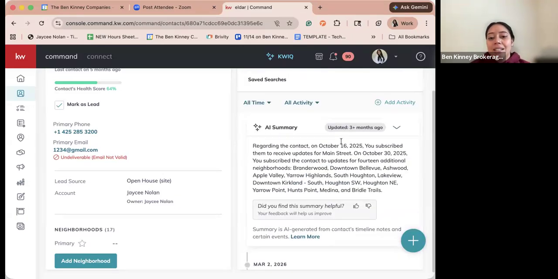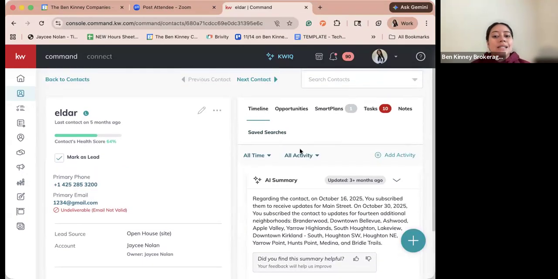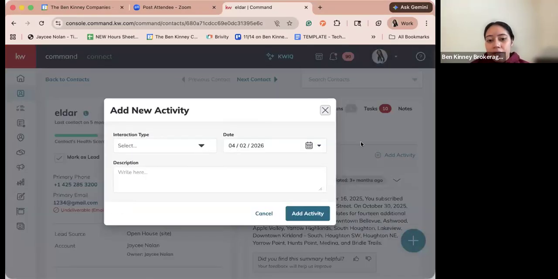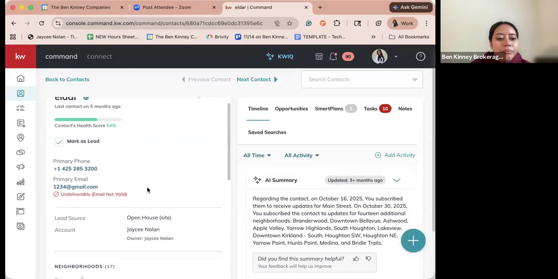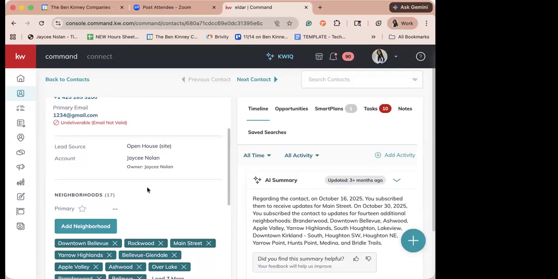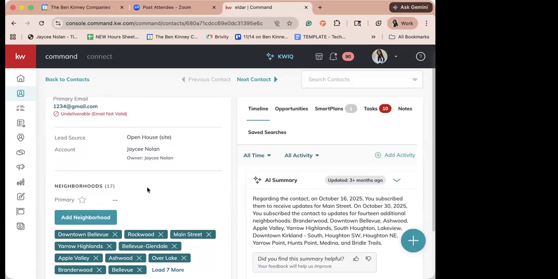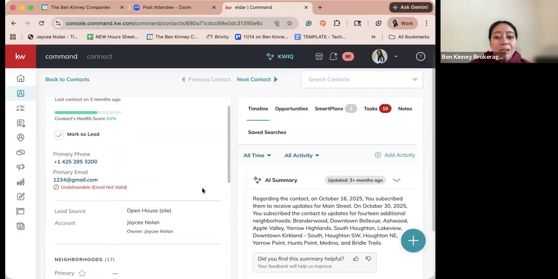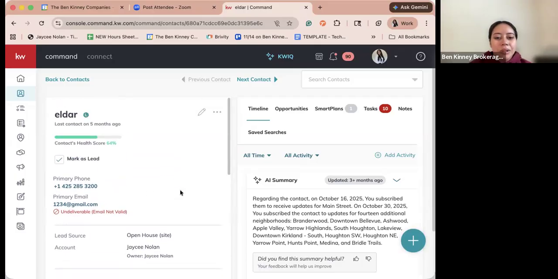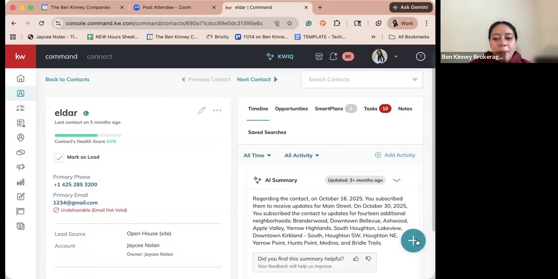Or if you want to add an activity, let's say you text them, that doesn't get logged, but you can add that activity for the sake of keeping track of how many times you've communicated with that client. This would be a good way to save all your text messages too, right? I mean, yeah, it would, definitely.